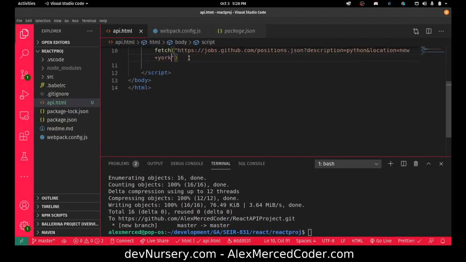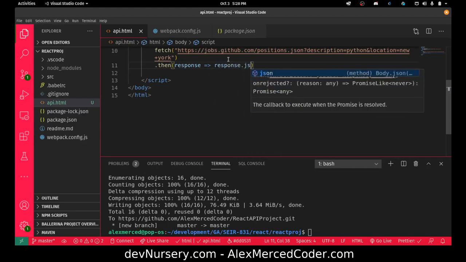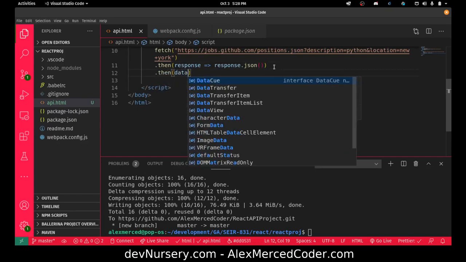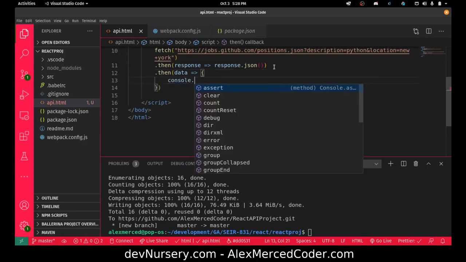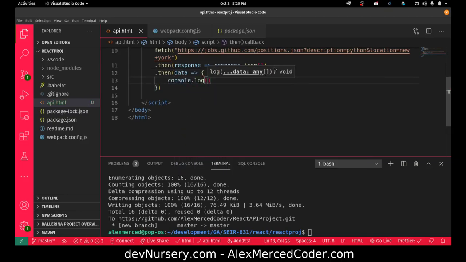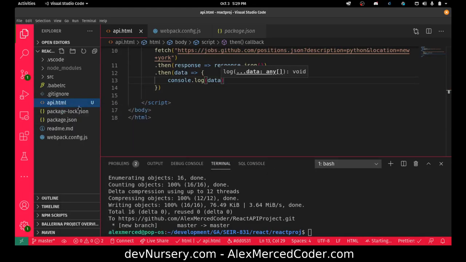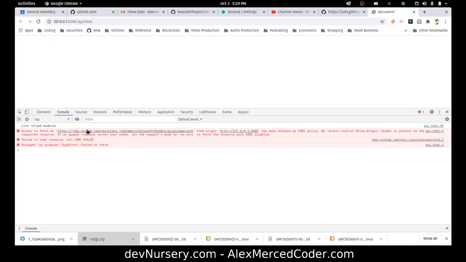Fetch. Then we do .then. Response is response.json, because that's what you always have to do after the first .then. And then the second .then will have our data. So data. And then we're going to console log the data just to make sure that it's working. Okay, and then let's open this up with live server. Take a look in the console.